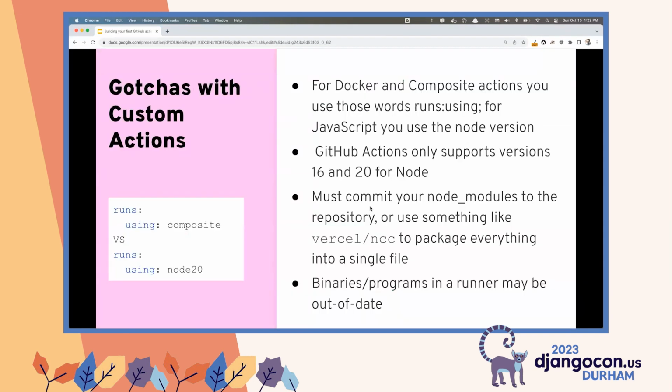Now, a couple of quick warnings. When designating the runs using for Docker and Composite, you actually use the keywords Docker and Composite. For JavaScript, you designate the node version. GitHub Actions currently supports only two versions of Node, version 16 and version 20. In addition, if you're building a JavaScript-based custom action, you must commit your node modules to the repository or use something like Vercel's NCC package to bundle everything into a single file.